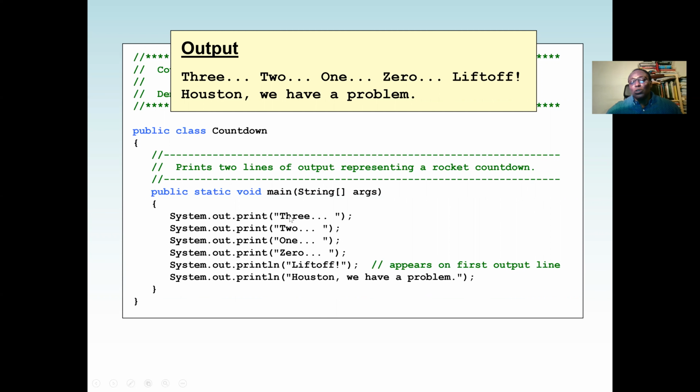So what this program is doing, again, is to print the output we have here. 3, 2, 1, 0, liftoff, then the next line, Houston, we have a problem. Why the cursor moved to the next line? Because we are using println. Why the cursor stay on the same line? Because we are using print. So again, one more time, in Java, to print a statement on our monitor screen, we use system.out.print or system.out.println.